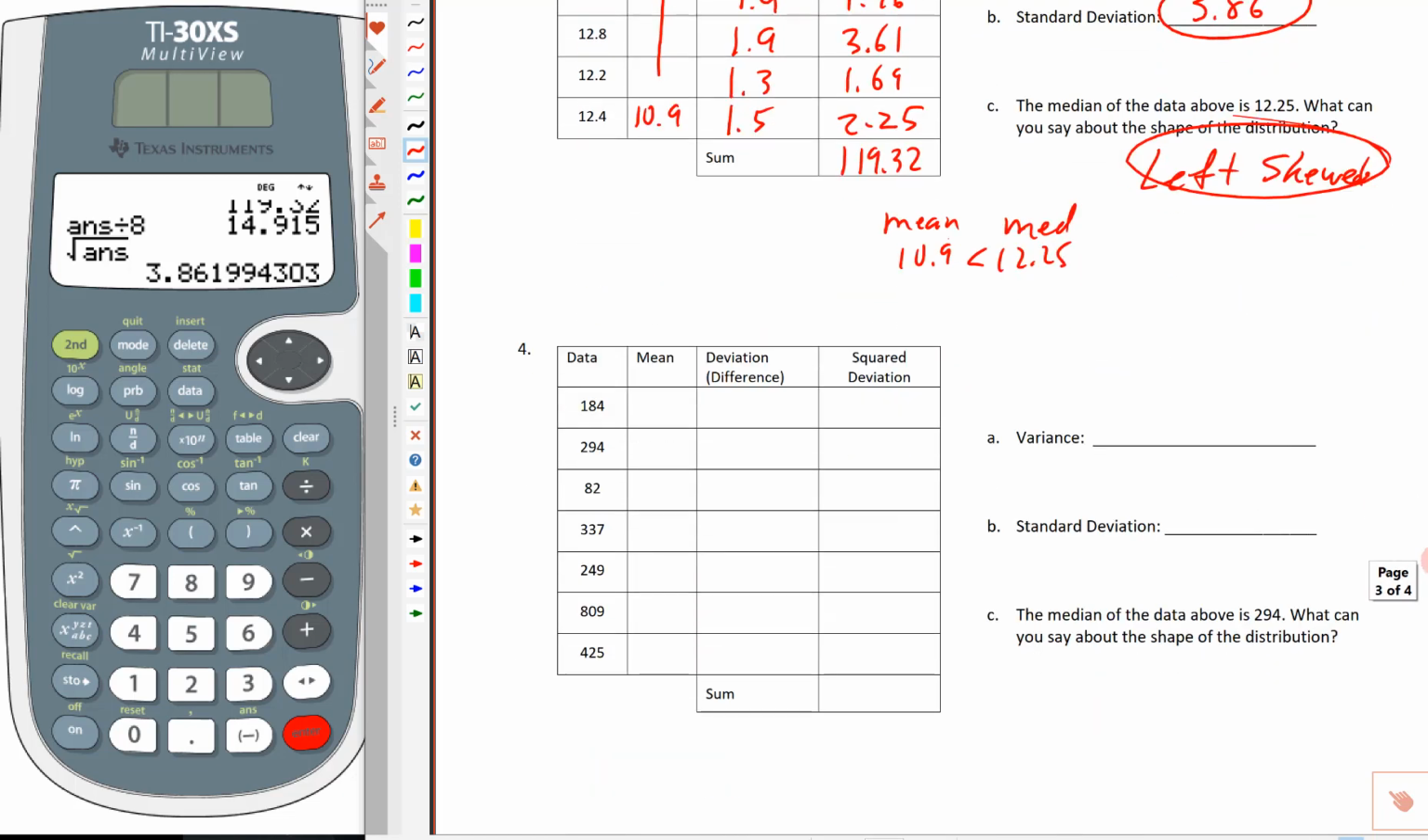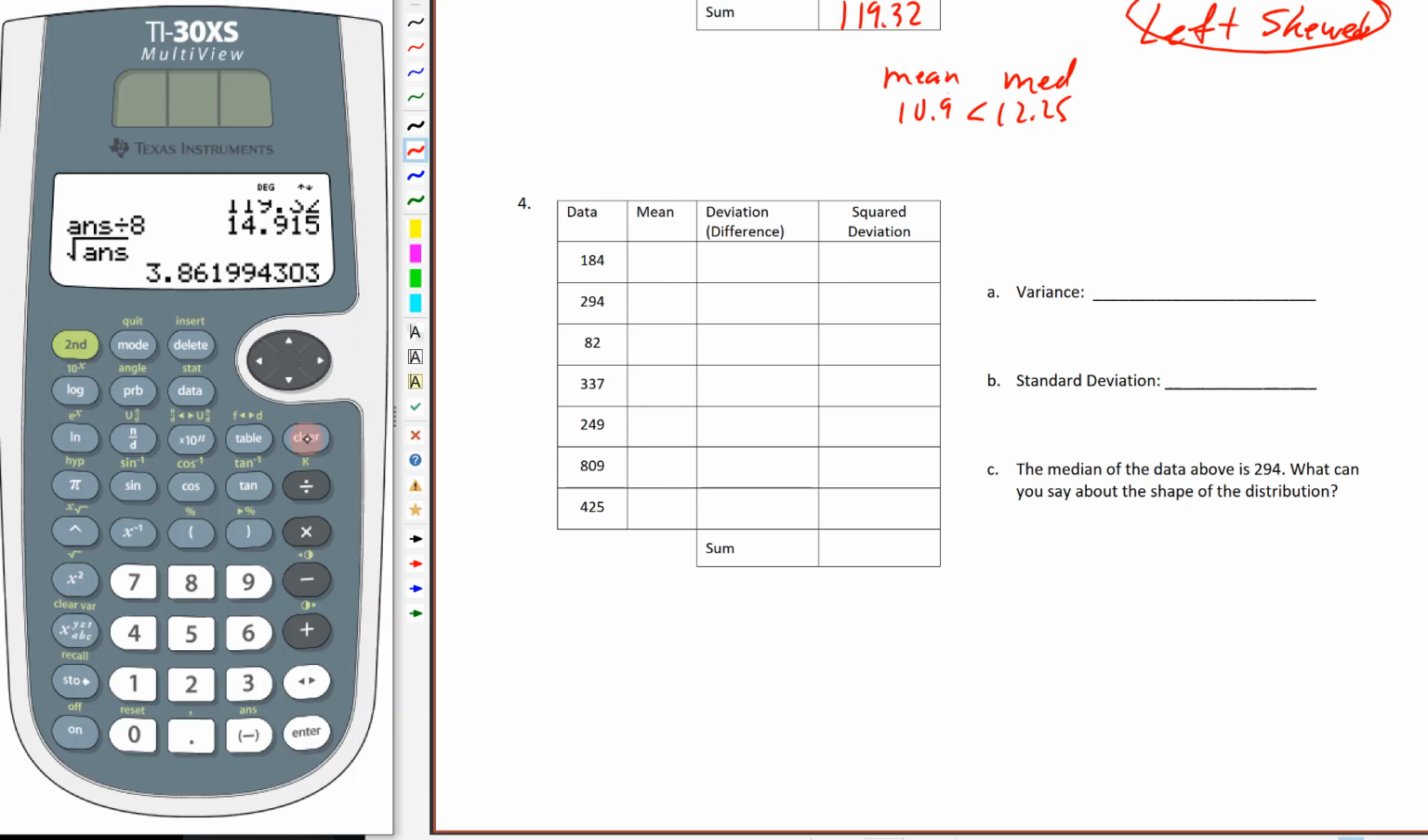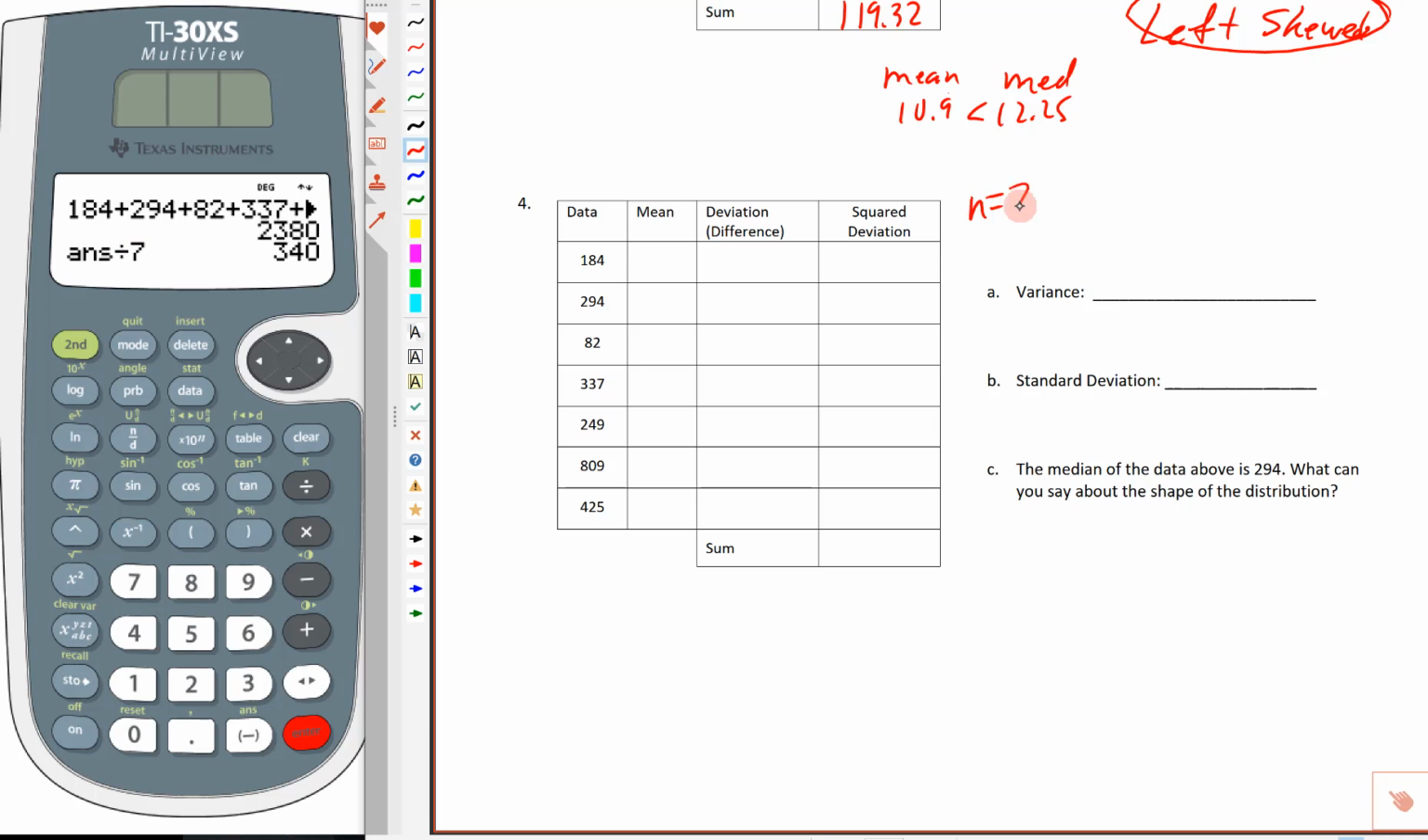So we're going to slide down here, and we're going to take a look at the calculations here. So I'm going to calculate the mean really quickly on the calculator. Then I'll come back and do each one of these. So I'll go ahead and find the mean and see if you get the same thing that I get. Okay, go ahead and take a look. I got a sum of 2,380, and when I divided by 7, because there are 7 pieces of data, remember n on this one is 7, I got 340. So we're going to go ahead and do 340 for each one of these.